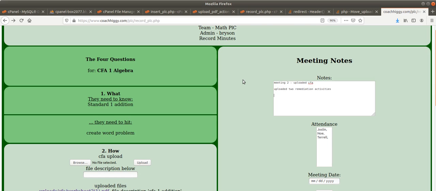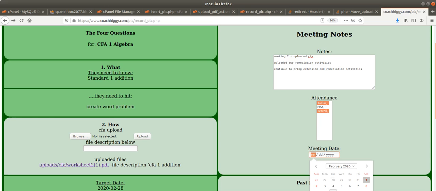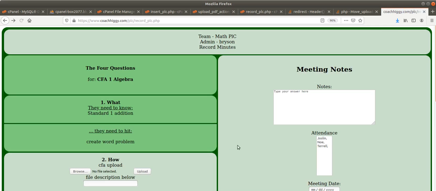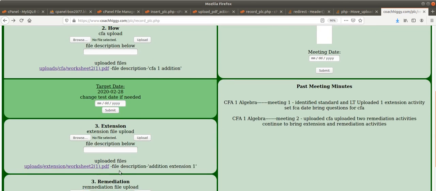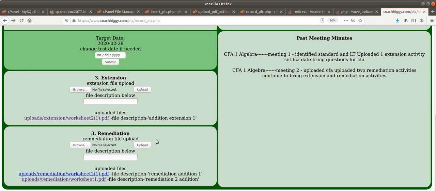And continue. We want to continue to bring extension and remediation activities. That's what we're working on next week. Everybody was at the meeting. Let's say that Noe wasn't there, just because that's fun. And that meeting was held on Wednesday. There we go. You can see that we just continue to work through this, recording our meeting minutes and working towards bringing remediation and extension activities.